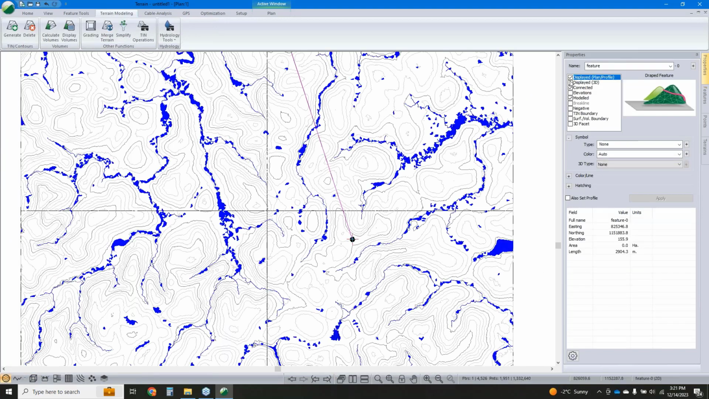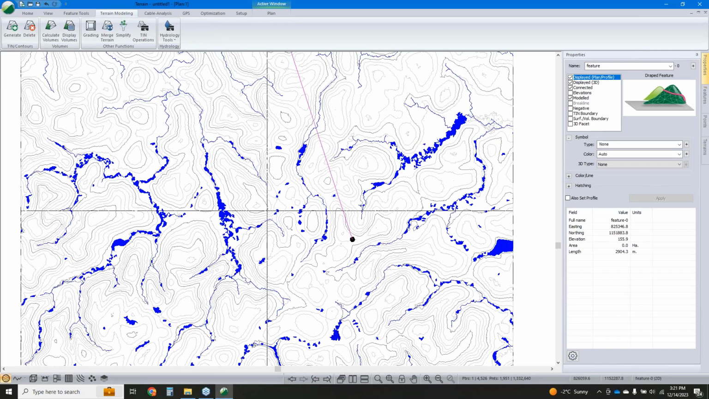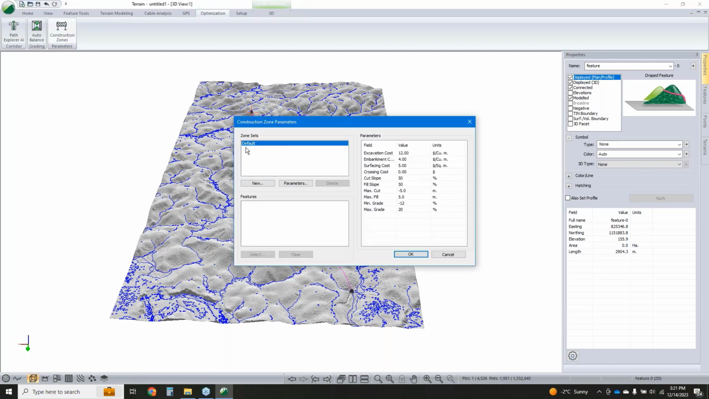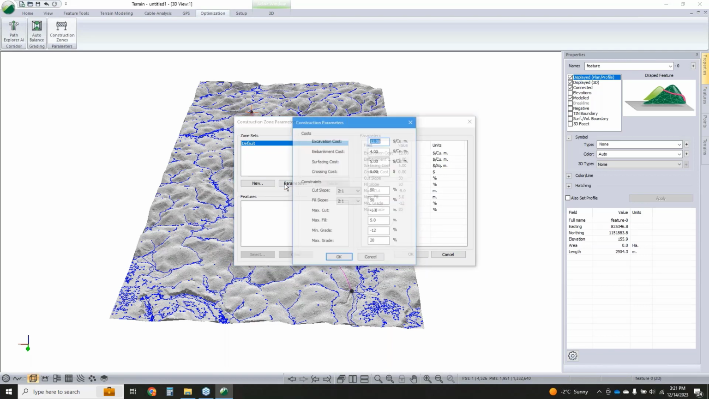So let's make it so we can see that point A to point B line. And we are going to first set up our construction zones. So that's where we're going to account for anything that deviates from our default values. And we can even set our default values here. So I'm going to start by changing my unit rates for dollars per cubic meter for excavation costs. This example I want to run with a 12% max grade.